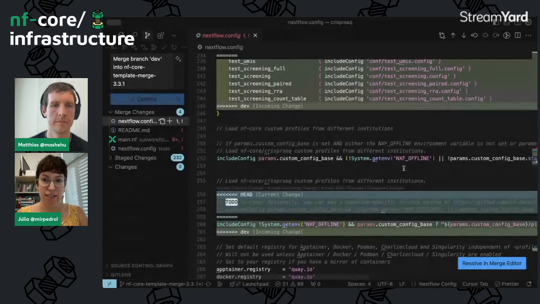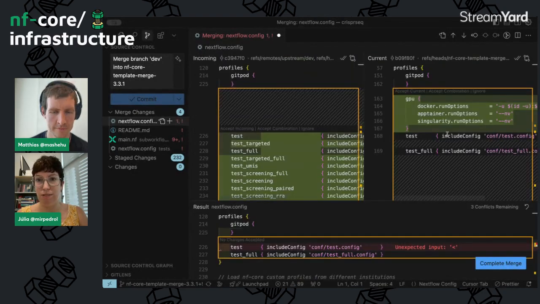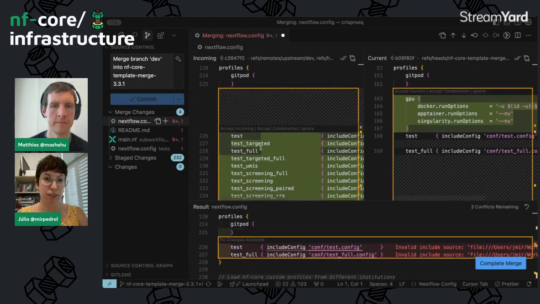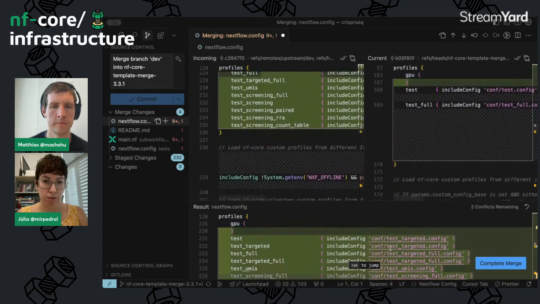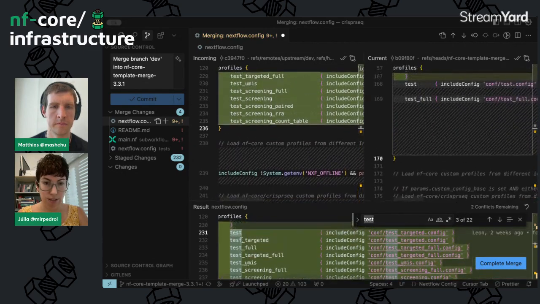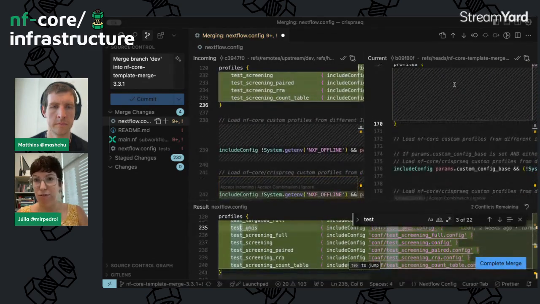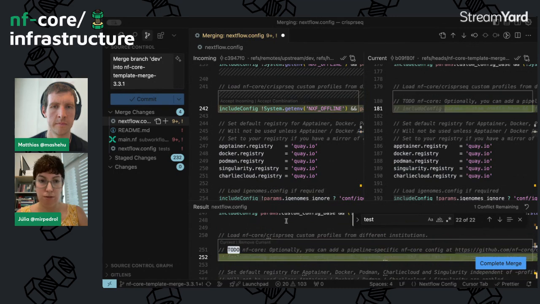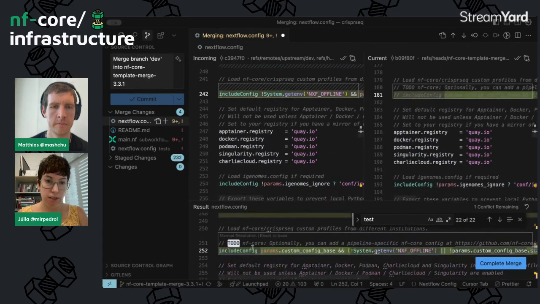And then the remaining things are very similar to what Matthias showed, basically adding GPU here, and we want to keep all the test profiles from the pipeline. So we accept both, make sure that there's not any duplication. And then this Matthias already shown, these things changed, so I'm gonna accept the change from the template and remove the comment again.